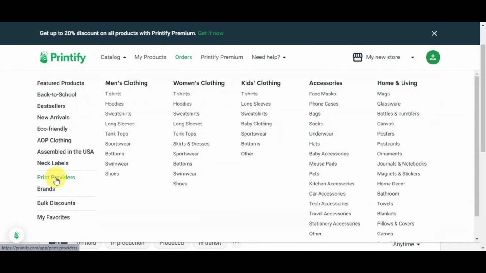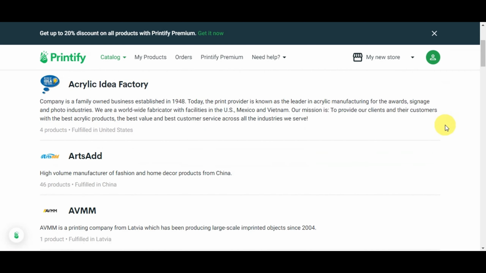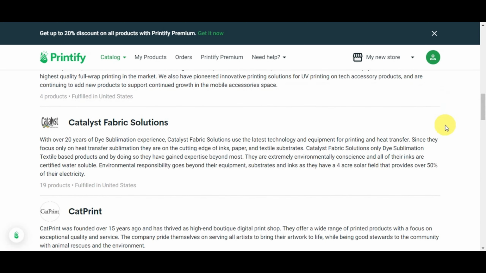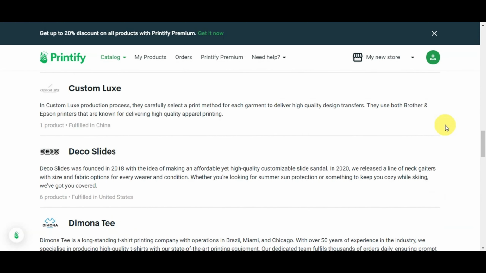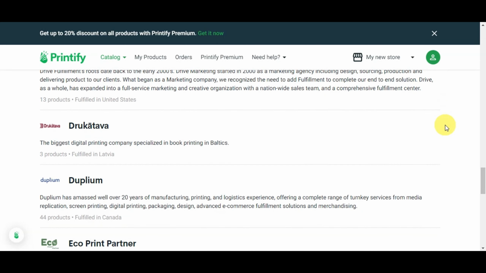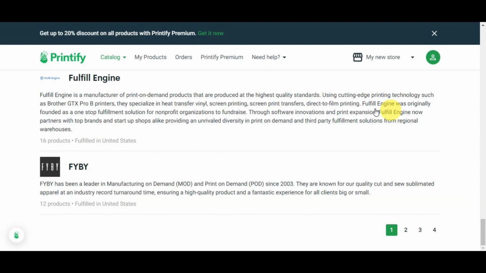Regarding print providers, you'll just need to click on catalog, then you'll see print providers there. It is essential to know that Printify relies on a network of print providers worldwide. While this reduces shipping times, it's also crucial to check ratings and reviews of the providers to ensure top-notch print quality and customer service. From there, you'll be able to see the different providers that are available in Printify.